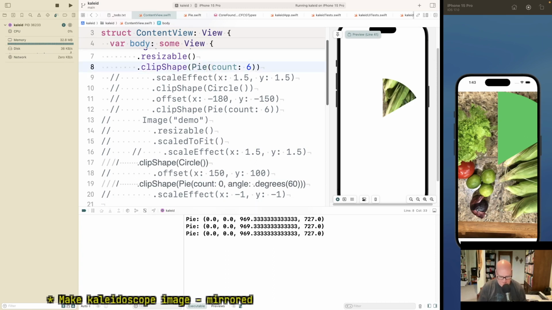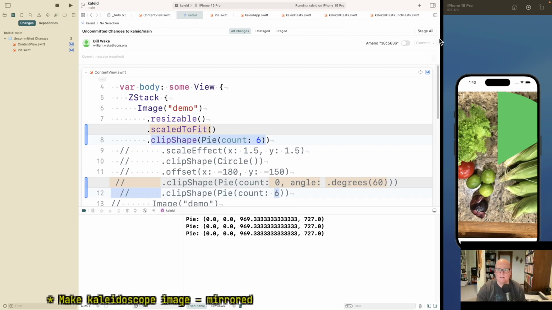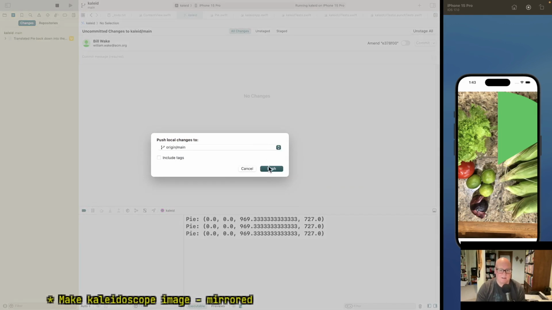All right, let's commit this. So I think what we've done, we translated pi back down into the middle of the view and used pi to clip an image. Oh, we stretched image to fill view and used pi to clip. Okay. Rather motley mess.